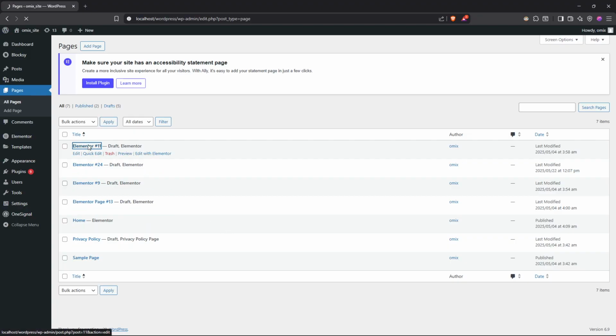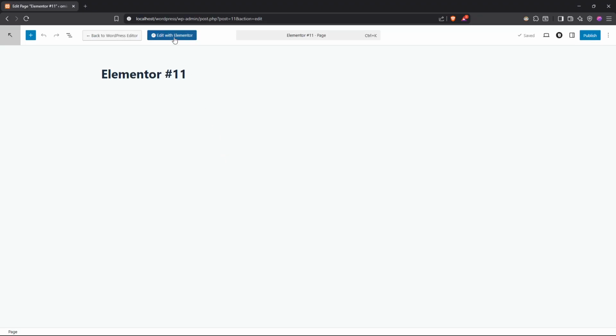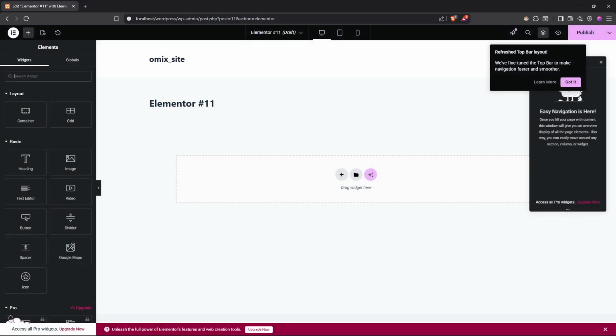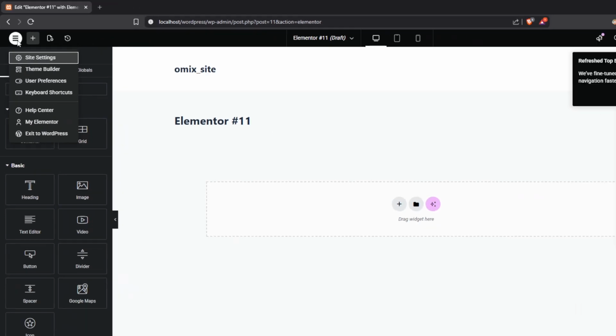Of course, if I go to any page, as an example, I'll find this Edit with Elementor at the top. And if I click on it, I'll be able to edit it using Elementor. But this is not a category page. Normally, if you want to edit category pages, you can go, as an example, to the Elementor icon or logo at the top left. Once you click on it, this will open.